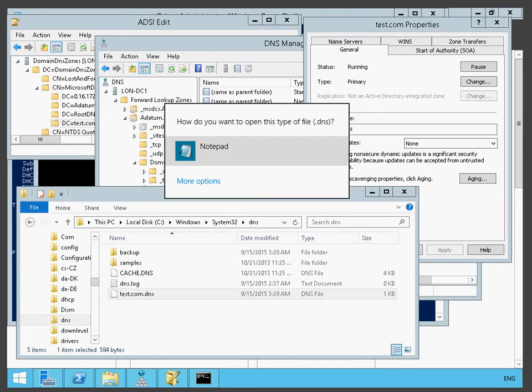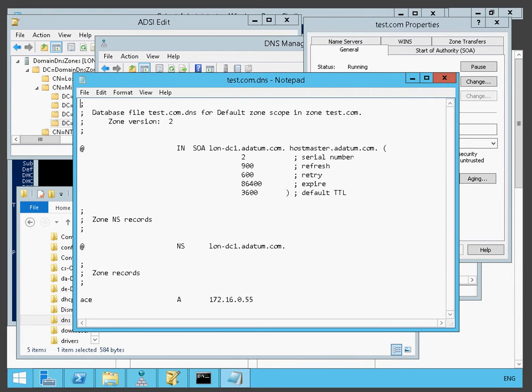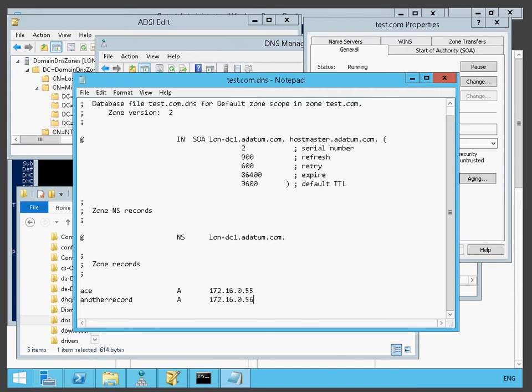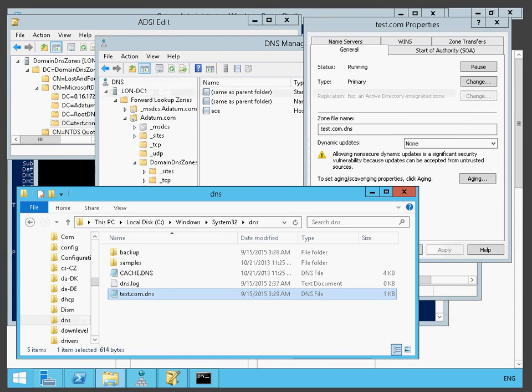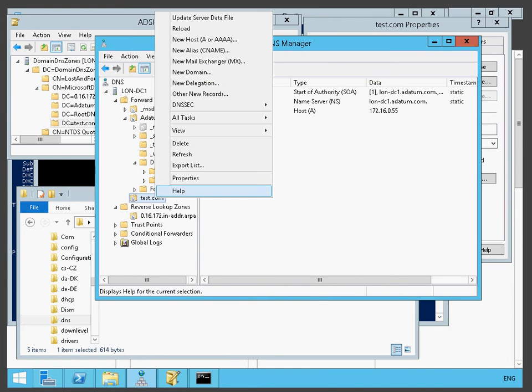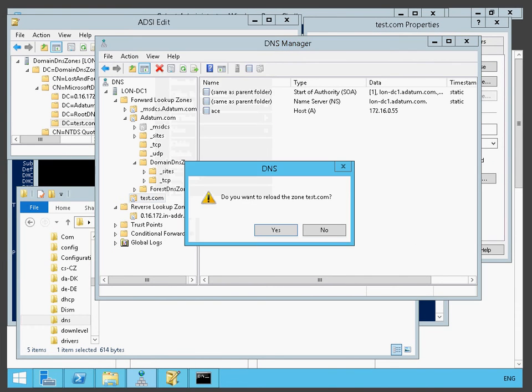All right. Notepad, you can see that's what it looks like there. So if I go ahead and turn around there and type in another record, I'll just say it's an A record, 172.16.0.56, and let's see if this works here. This is playing with the zone, right? Playing with zone data. I'm going to say here, test.com, I'm going to say reload.